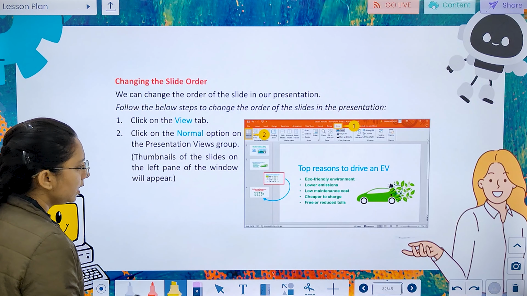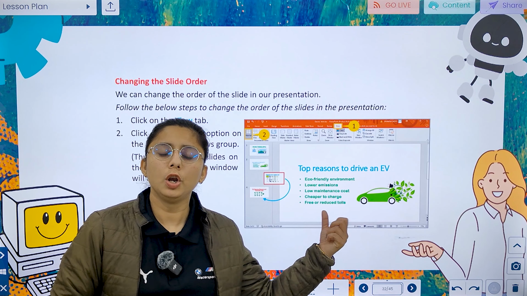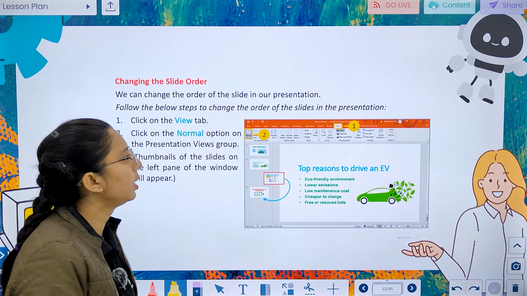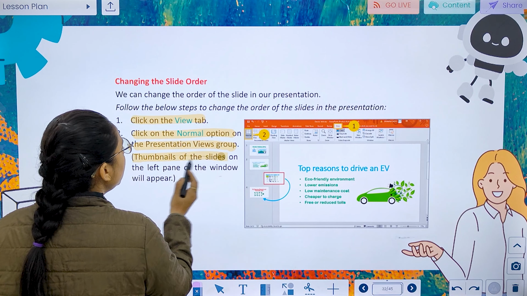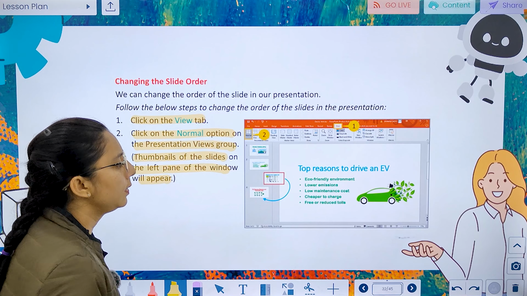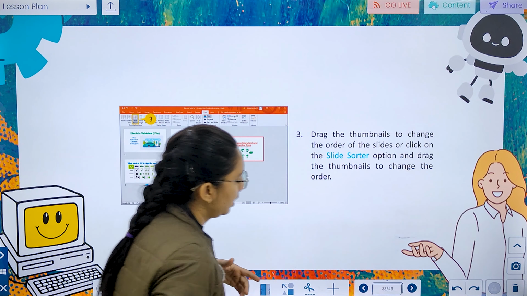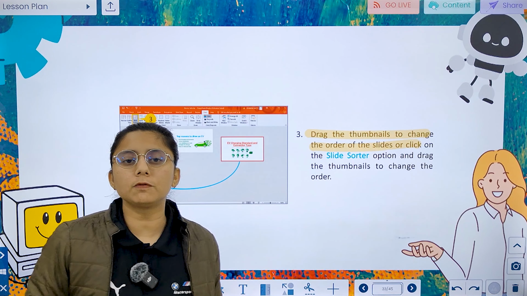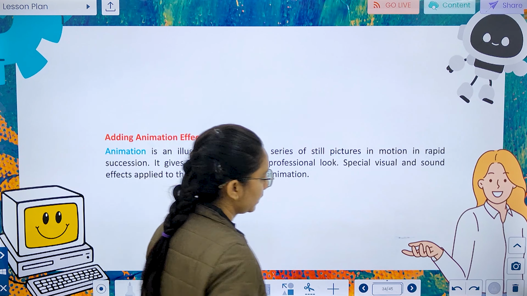Now changing the slide order. I have not made the slides, but you have to do it this way only. To see the slide order, click on the View tab, click on the Normal option in the presentation. The thumbnails of the slides on the left pane of the window will appear. Next, drag the thumbnail to change the order. If you want to change the order of the slides, you can change it by dragging the slide.